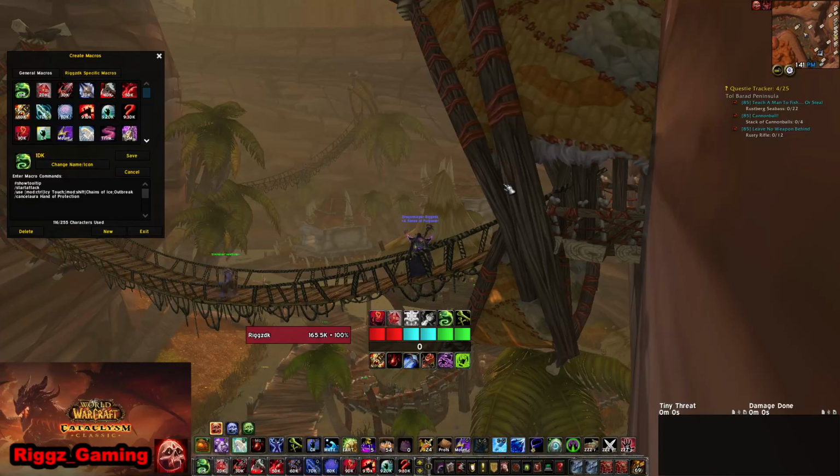Cast sequence macros function in an order of a script, and they'll cycle through a spell queue in order with each subsequent key press. Targeting macros are conditions which we can apply to change the destination of a key press without having to deselect our current target. Now, let's get into a couple of examples of those.